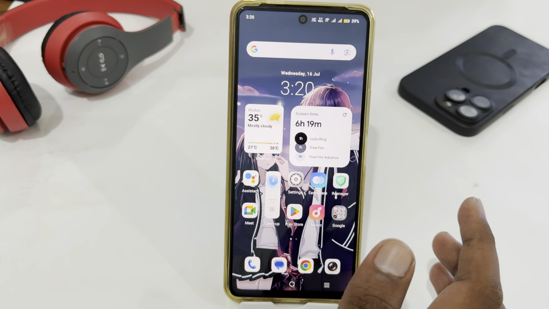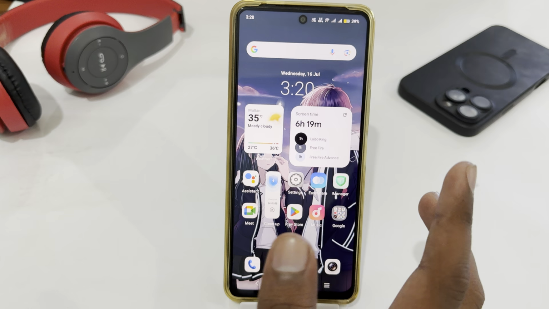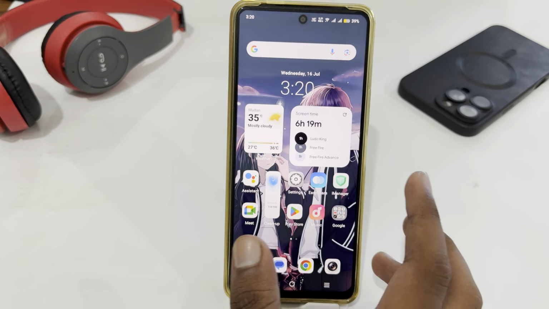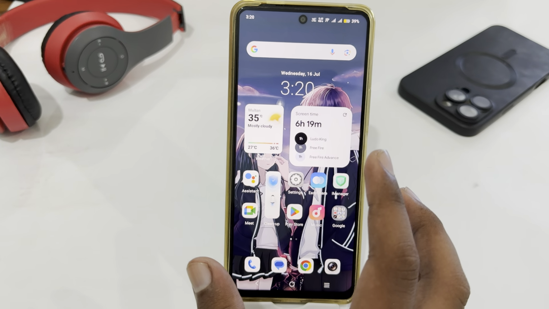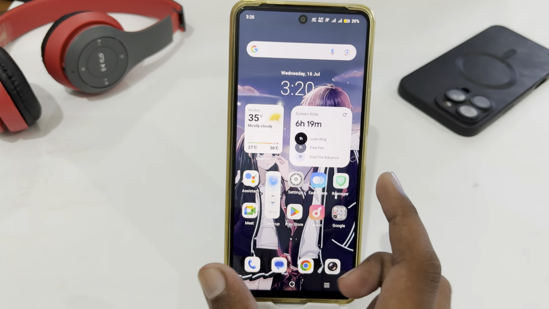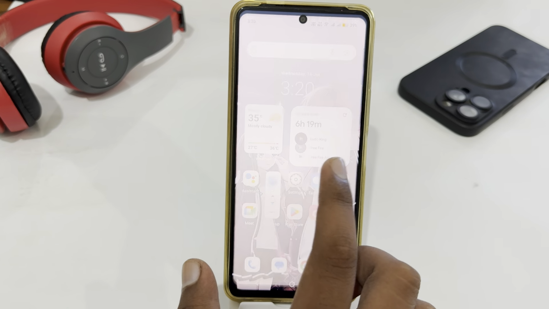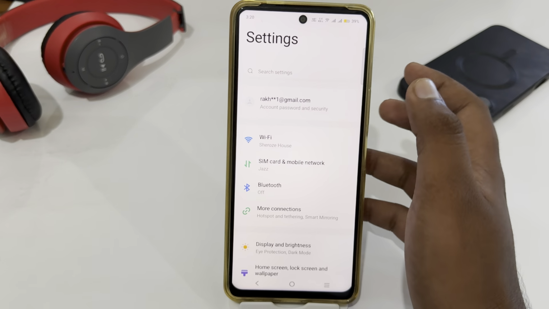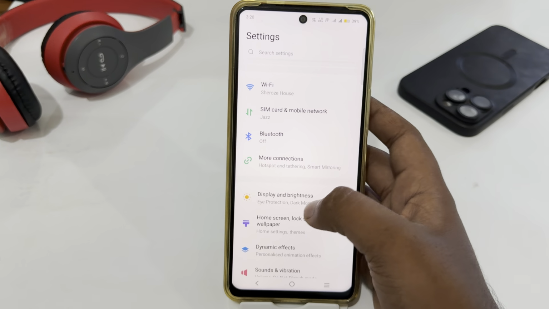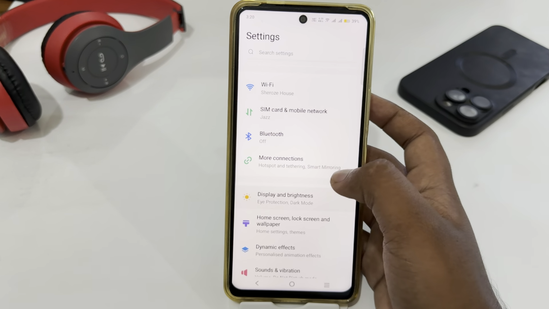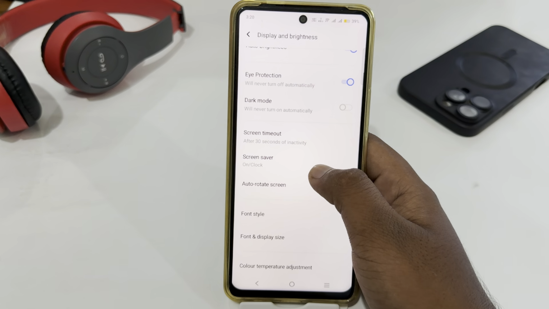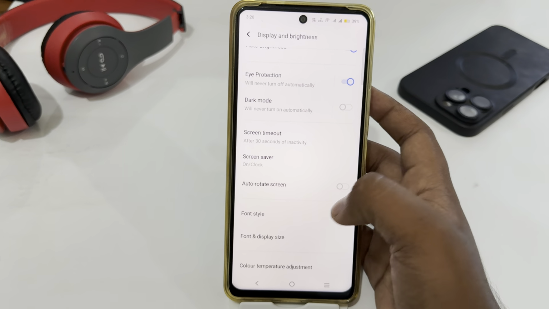So today I'm going to tell you how to change font style and size on Vivo. If you are using a Vivo phone and now you want to change your font style or size, so let's see how you can do this. You just have to open your phone settings. In settings, just scroll down and look for display and brightness. Select it, and here you just scroll down and you will get the option of font style.